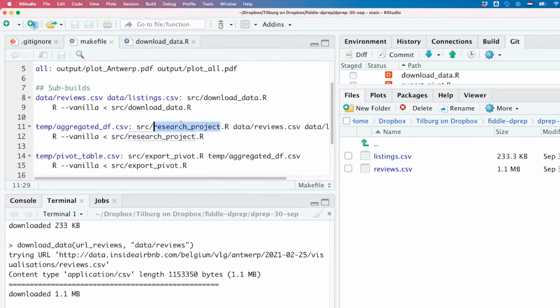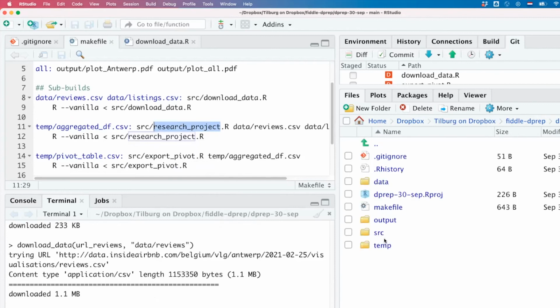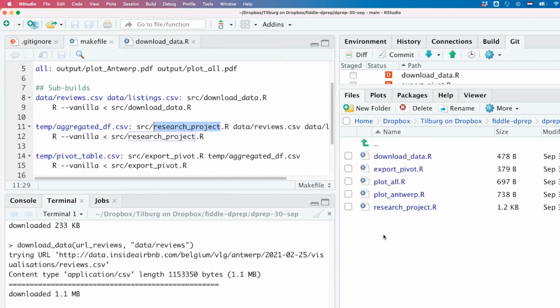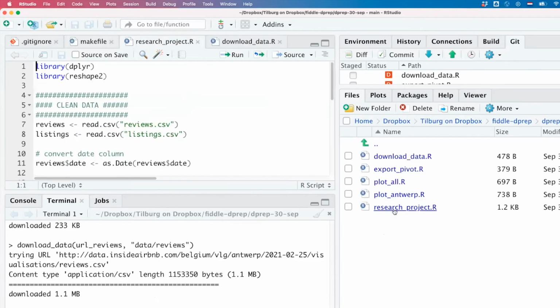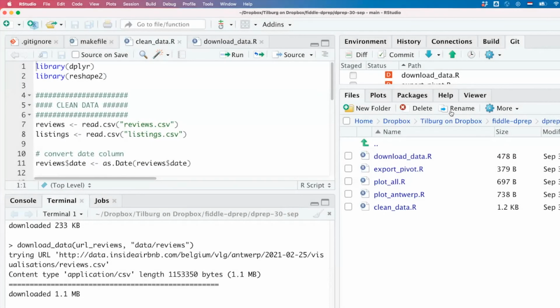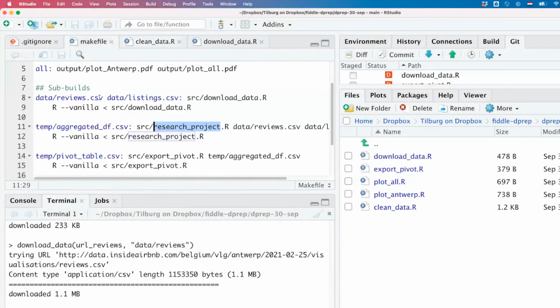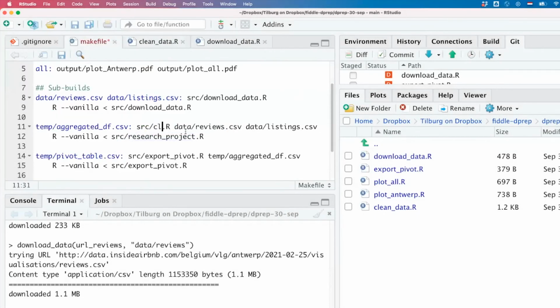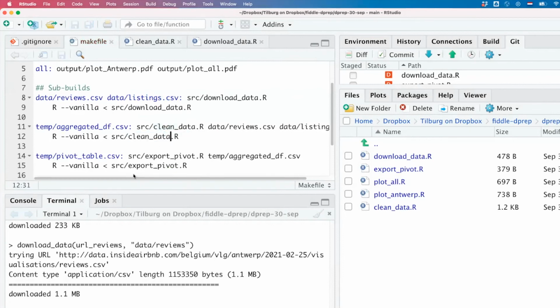Research project. By the way, what a shitty name. This used to be my main file, right? What is it? Clean data. So when you work on projects, realize that what you intended to write in a snippet is not really what it ends up being. So just rename it. There's no harm in that. And it makes your project more sustainable. So this is clean data and this is clean data.r.